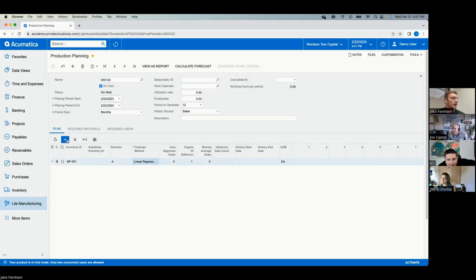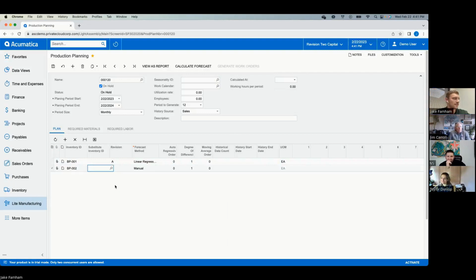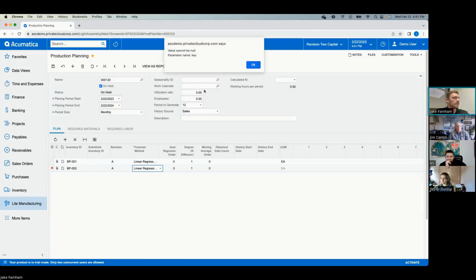And we'll save. I save more than I probably need to because I'm paranoid about my demo site fighting me back. We'll add our next item. And same thing, I'm going to select a revision here, choose my linear regression, and it's fighting back.